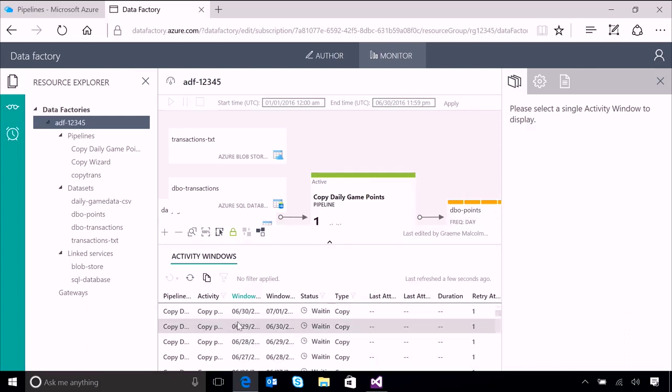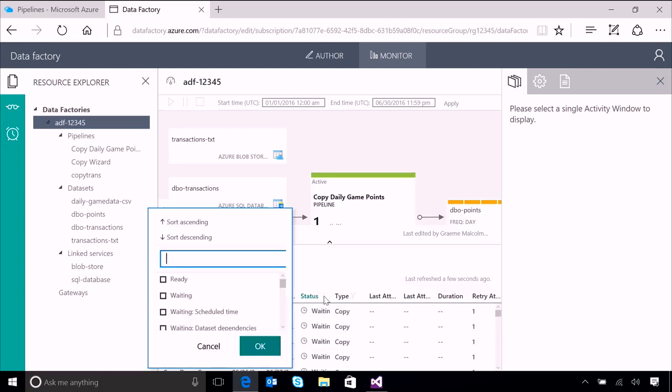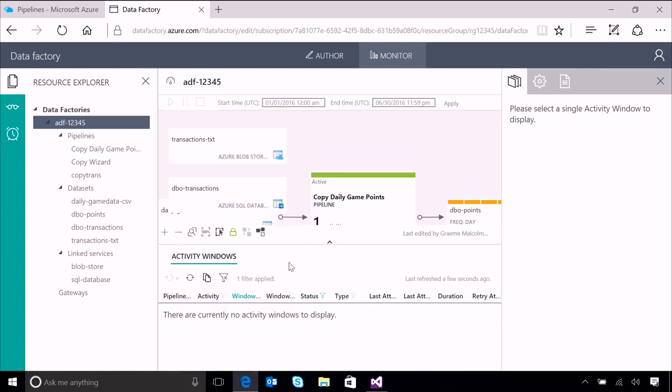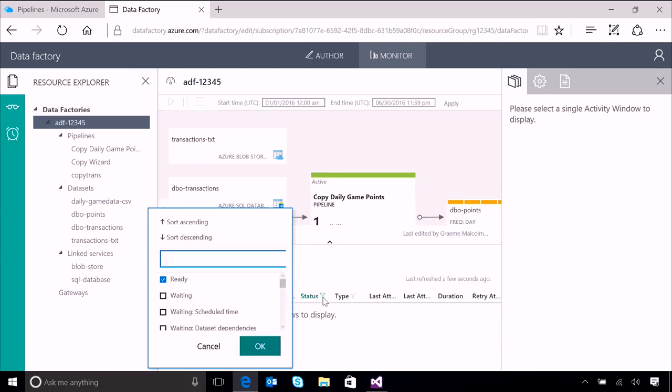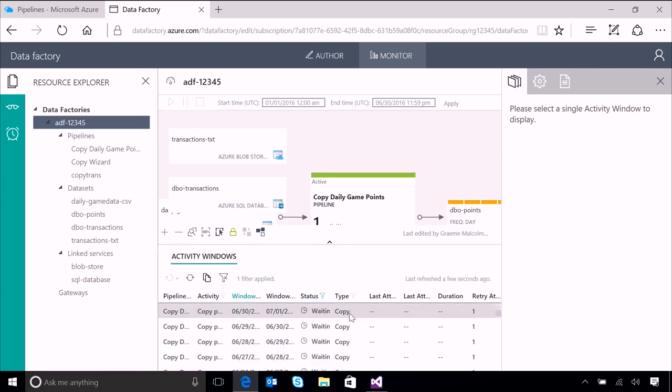And what I get now is I can see the activity windows that are within that period of time. And there's a whole bunch of activity windows here that relate to my copy daily game points pipeline. I can see there's a whole bunch of them that are waiting here. And I can actually filter on that status. I can filter and have a look for ones that are ready. And currently there aren't any that are ready. So it's obviously just getting itself set up to run that pipeline. I could look at the ones that are waiting. And there's a whole bunch of them waiting.